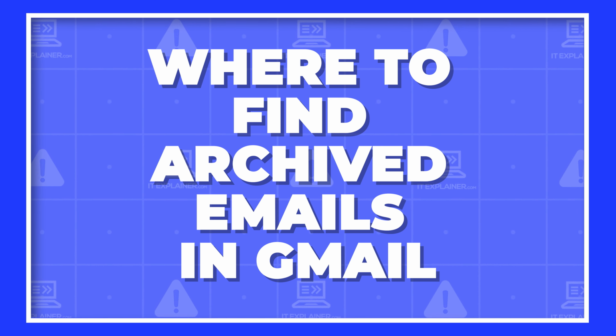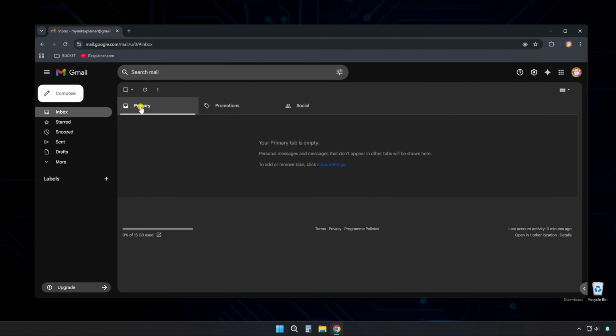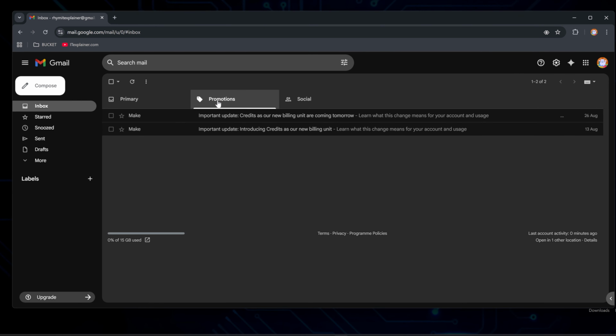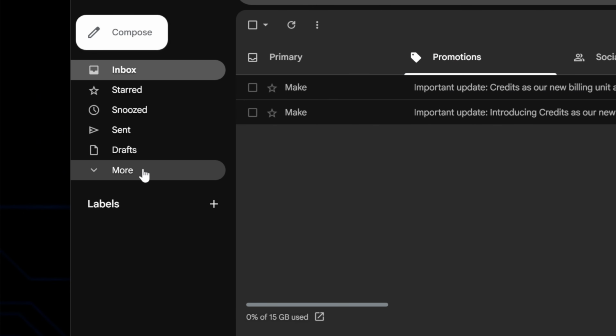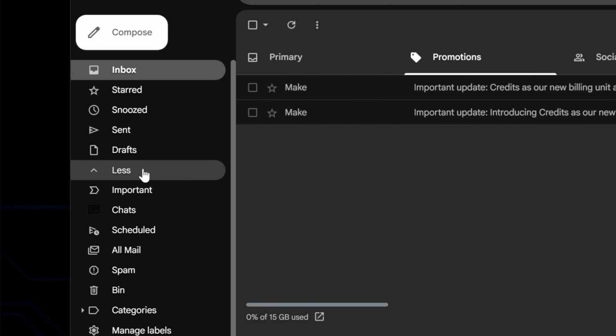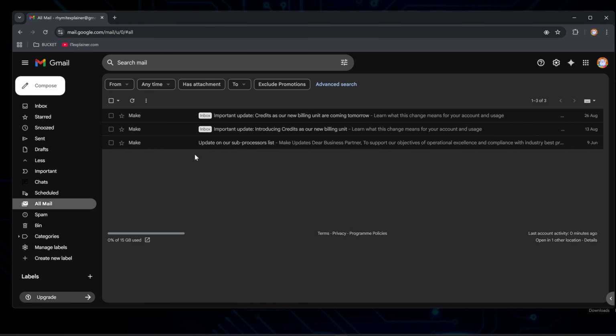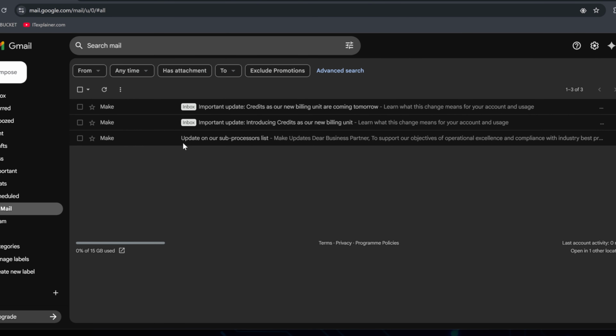Here's where to find archived emails in Gmail when they seem to completely disappear on you. I've noticed most people get confused because Gmail doesn't make this obvious, but there's actually a specific spot that holds everything. You'll want to look in your left sidebar and click More to see the expanded options. From there, click All Mail, and suddenly you're looking at your complete email collection. Everything lives here, including those emails that vanished from your inbox.